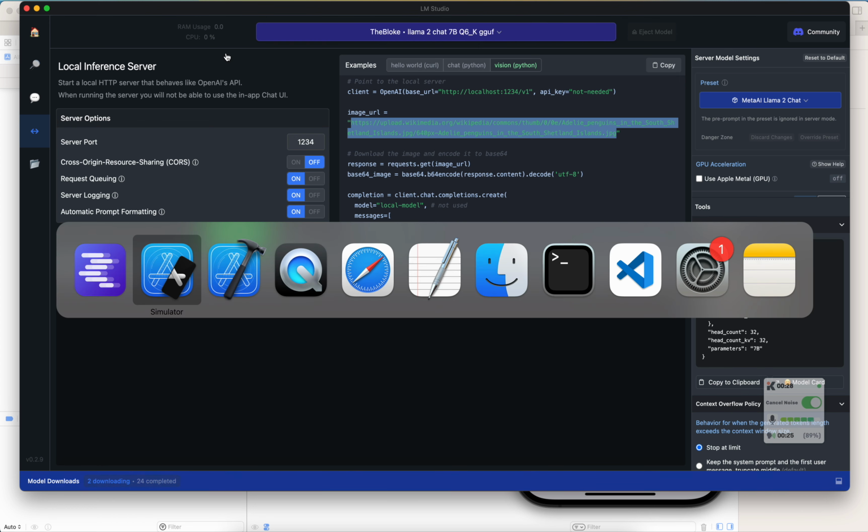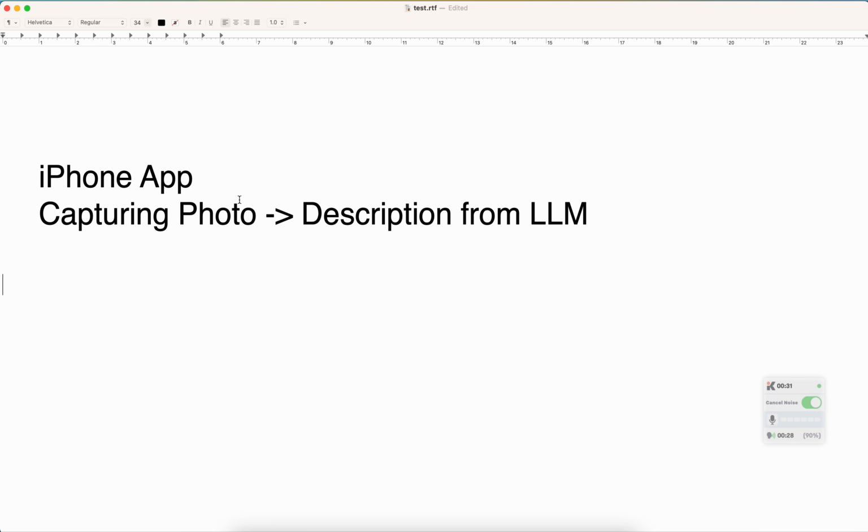However, this time what we want to do is something totally different. Instead of a chat system, we want to send pictures. So we want to capture photos with the phone. Once we capture the photo, we want to send it to the LM Studio API and then get the description from the language model. So we'll get the description back and we'll display that on the screen.